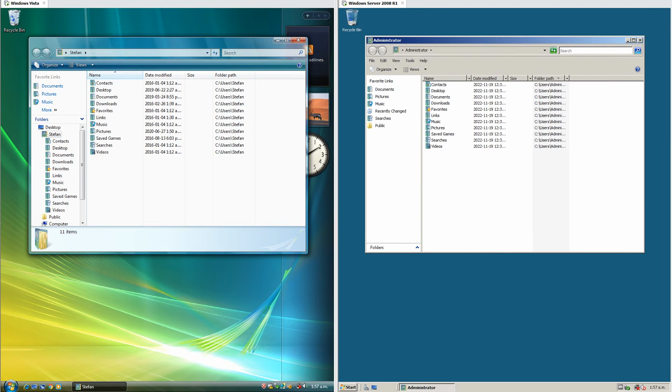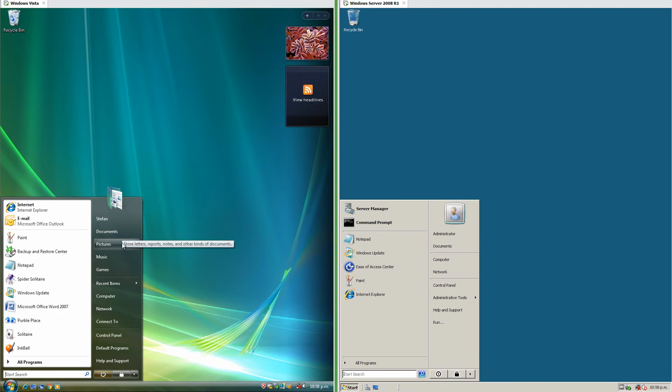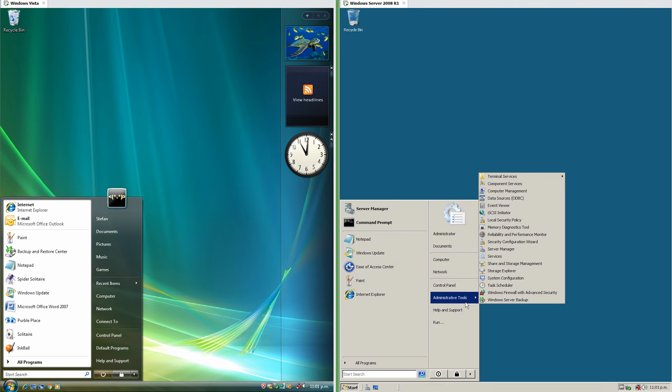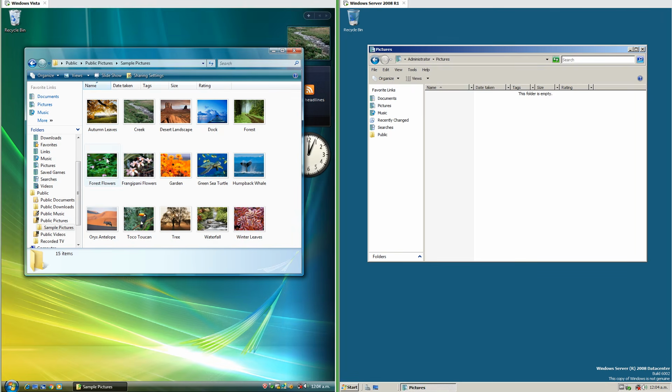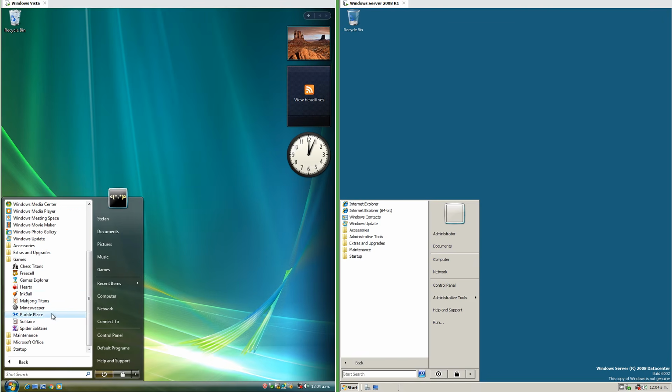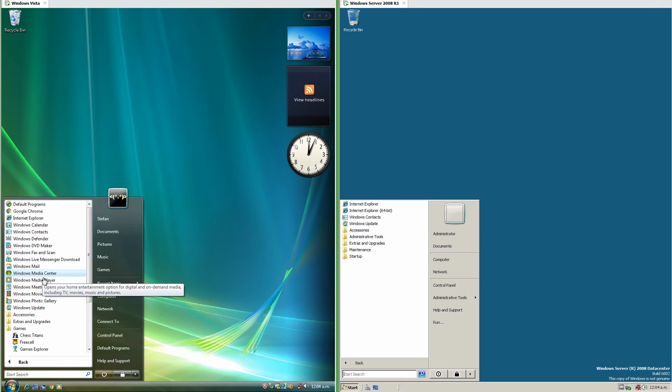They both have the music and pictures folders, although Windows Vista displays them on the Start menu which Windows Server 2008 does not. Windows Server 2008 has administrative tools on the Start menu which Windows Vista does not. Windows Vista comes with sample pictures which Windows Server 2008 does not. Windows Vista comes with games, and a load of other applications such as Windows Media Center, Windows Media Player, and Windows Movie Maker which Windows Server 2008 does not.